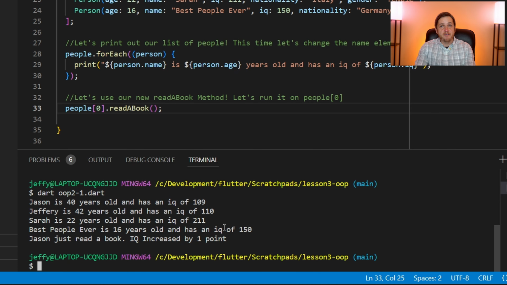You're going to notice we have our list of people printed out like normal, and then at the very bottom you can see a message that says, Jason just read a book. IQ increased by 1 point. There might be an issue with this application that you've noticed.